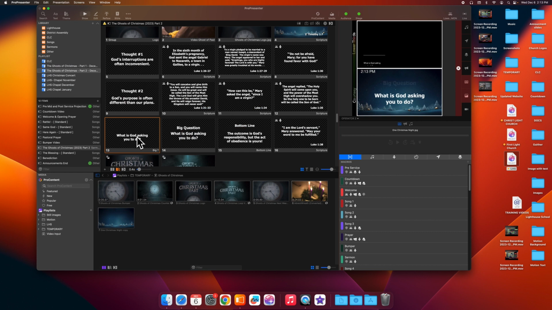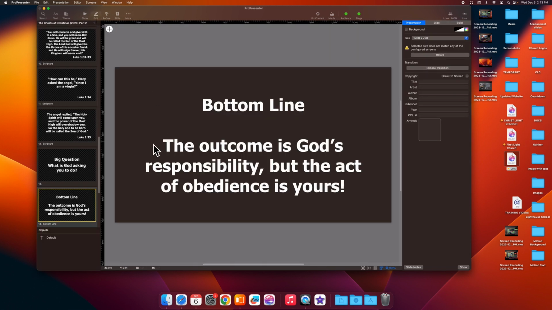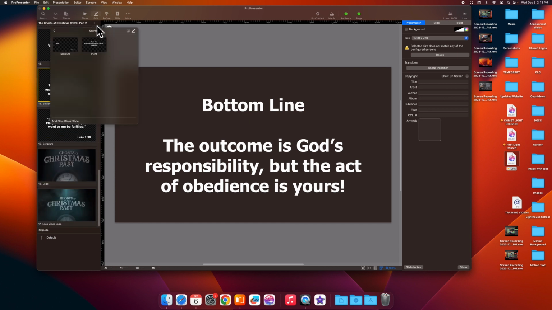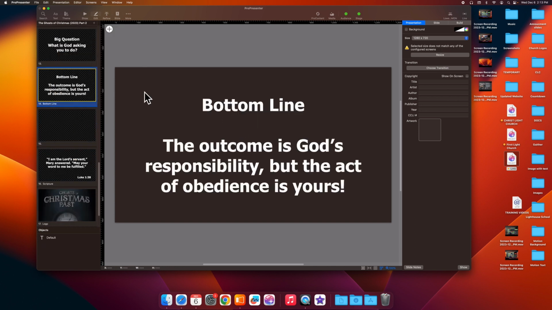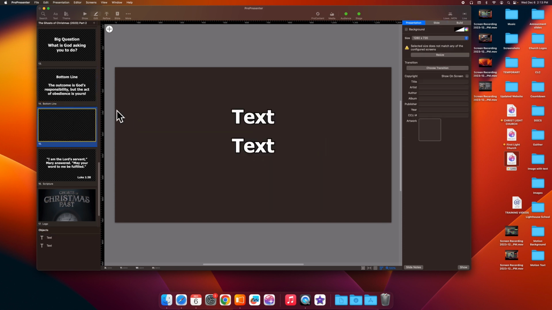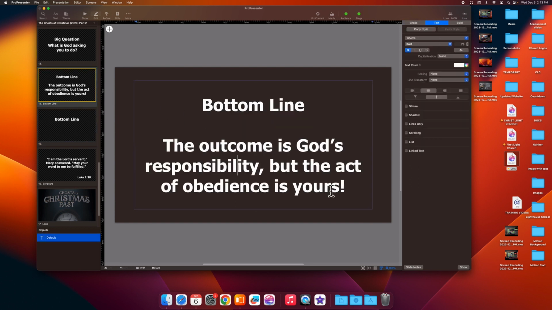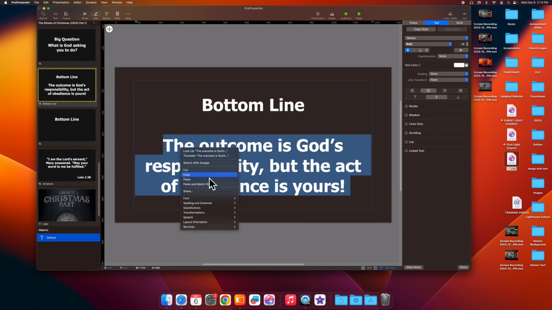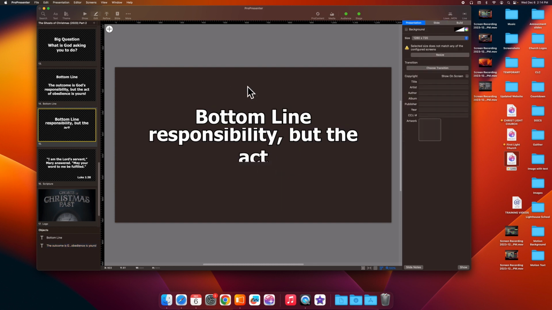Now go back out here. Here's the old one. Here's the new one. So we go ahead and delete that. We're going to do the same thing with the bottom line. Your plus button, point. It's going to give us the two text boxes, and then we just copy, paste and match style, copy, paste and match style, and that one's all messed up.